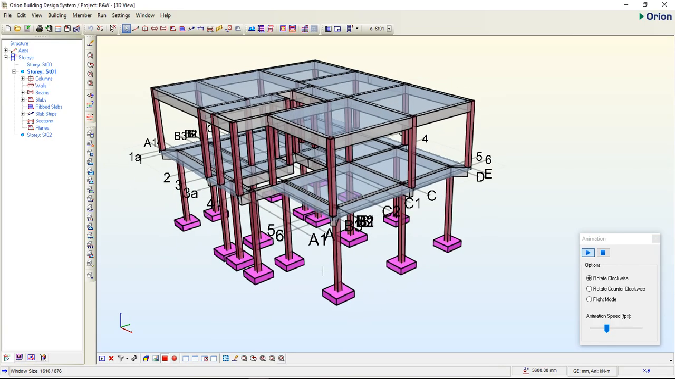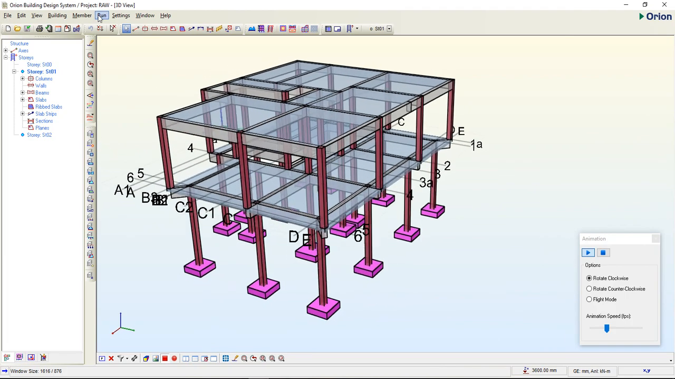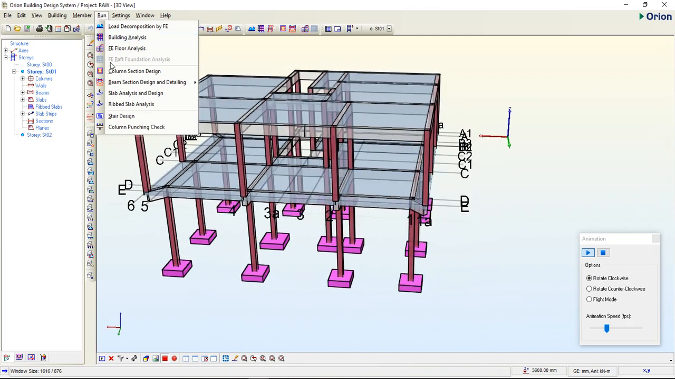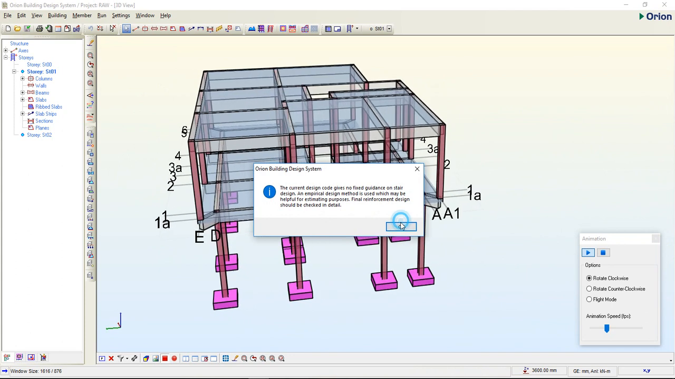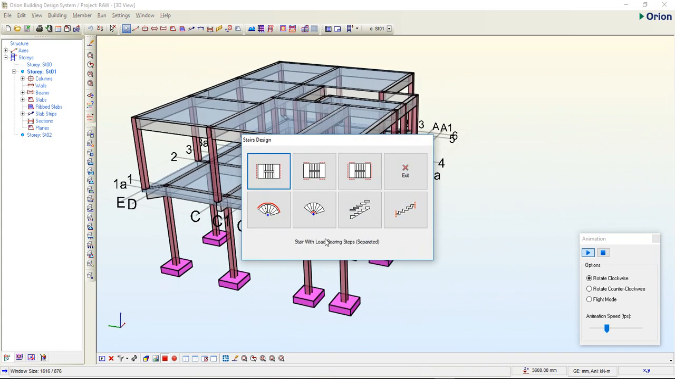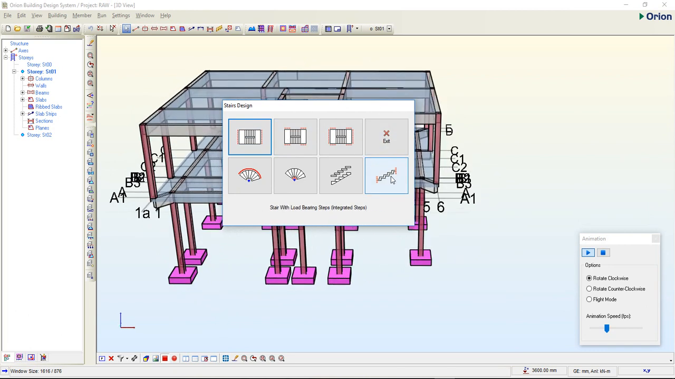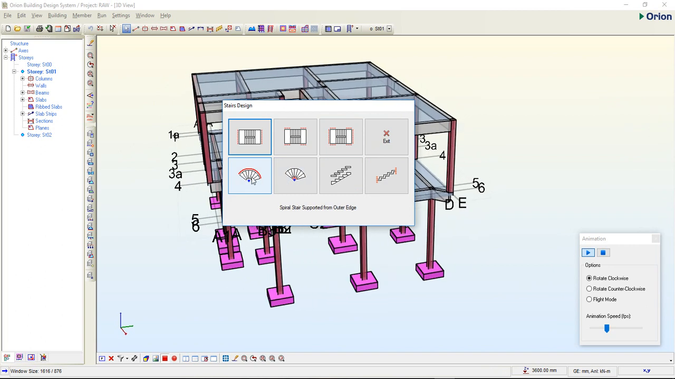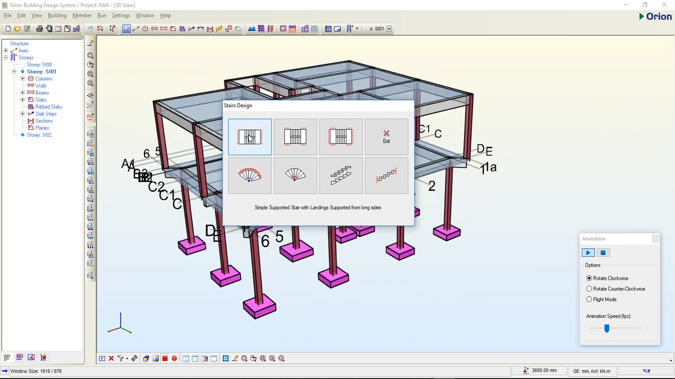First you need to go to your ORION. Once you go to your ORION, you click on run. When you click on run, you click on staircase or stair design. Click OK if something like this pops up. Then here you have seen there are different kinds and types of staircase, which I'll take a little bit of time to explain one after the other.